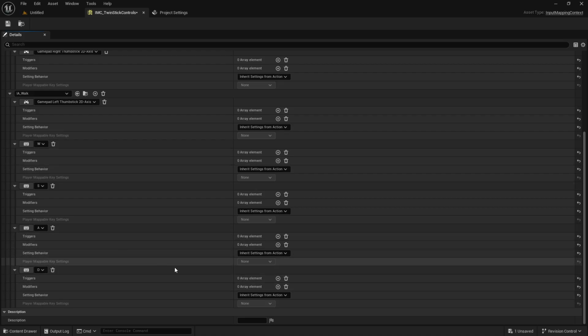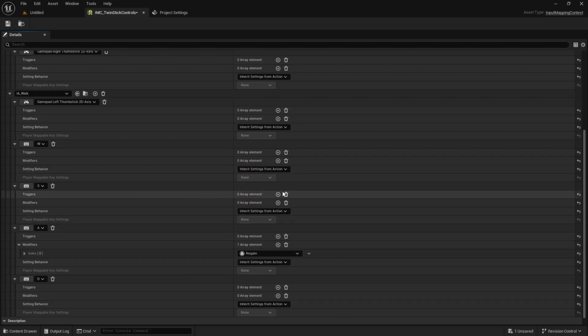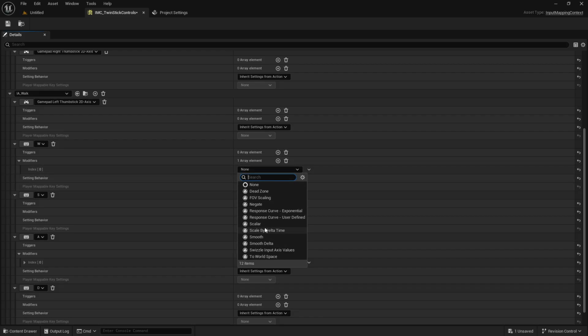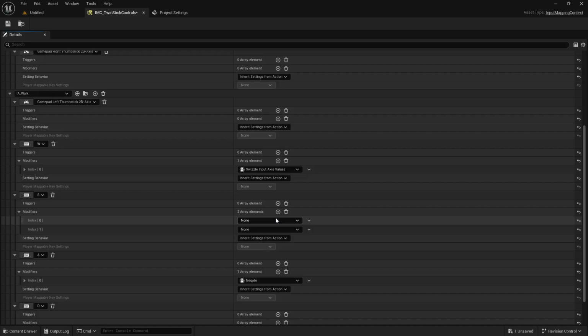So we can leave D alone because by default D is going to be positive on the X. A is going to be negative on the X, so we will add a negate modifier to it. W is going to be forward on the Y, so we need to swizzle this axis. So we will swizzle input axis. And finally, S is going to be the negative of W, so first we need to swizzle it, and then we need to negate it.